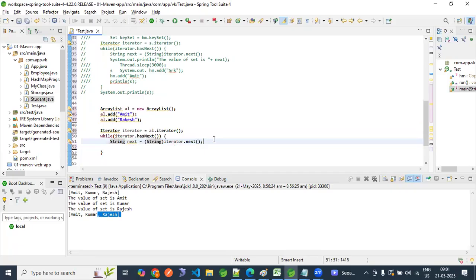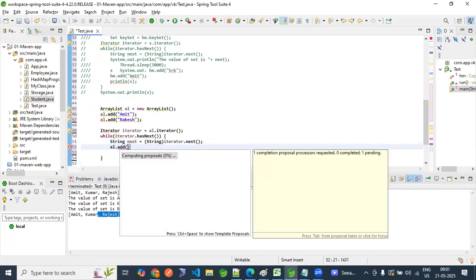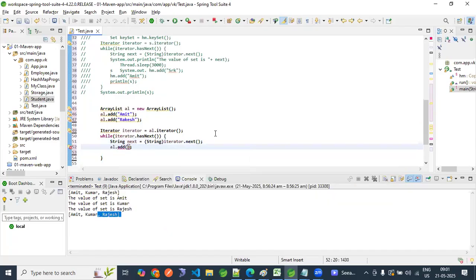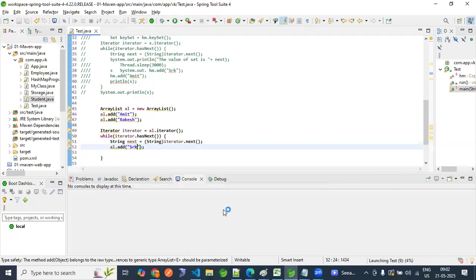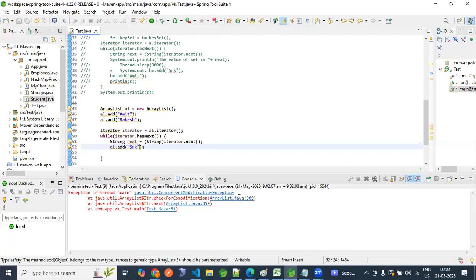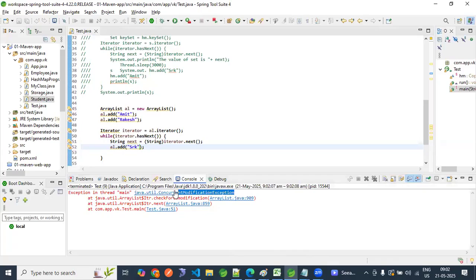Can I add some data also? AL dot add in the ArrayList. Can I add one more name, SRK? Let me run this program. It is throwing ConcurrentModificationException now. So internally the fail fast iterator is trying to modify this ArrayList. So this type of iterator is called fail fast.